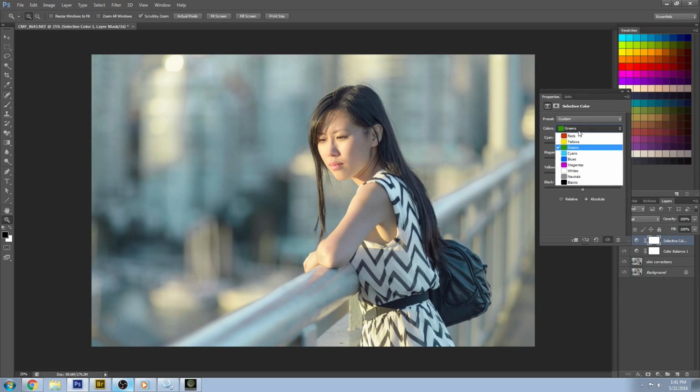I'm going to ignore the greens, there's so little in there, it's not having much effect.